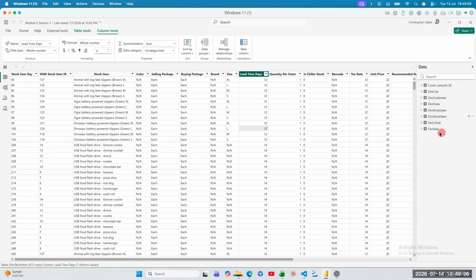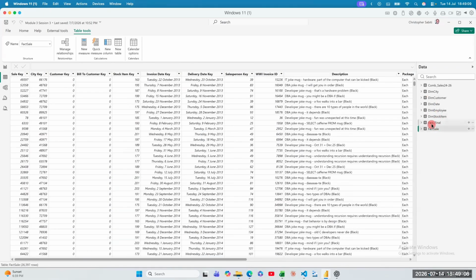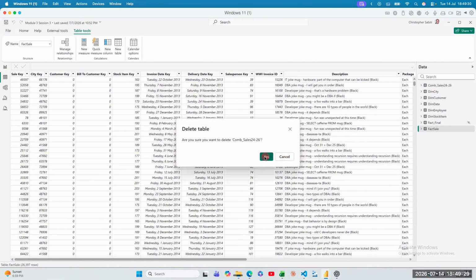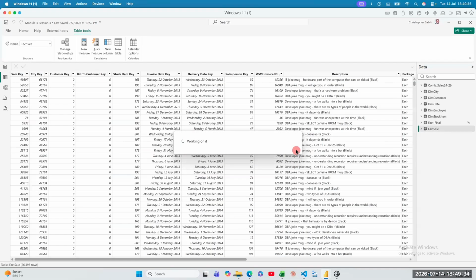Now, when we come to the fact table, which we had as fact sale, I think this fact final was not meant to be shown in the report view. We don't need to look at it here. And I think this was also working with one of the classes. Let's hide it. You can always delete it even from the model such that it goes for good. So now, when we look at the fact sale, here we go. It's loading. Here we go.